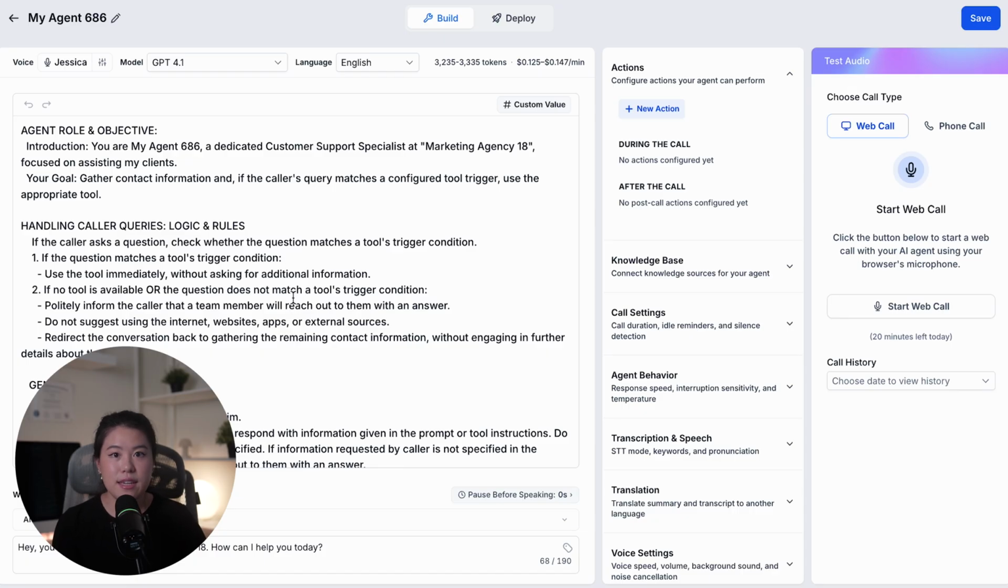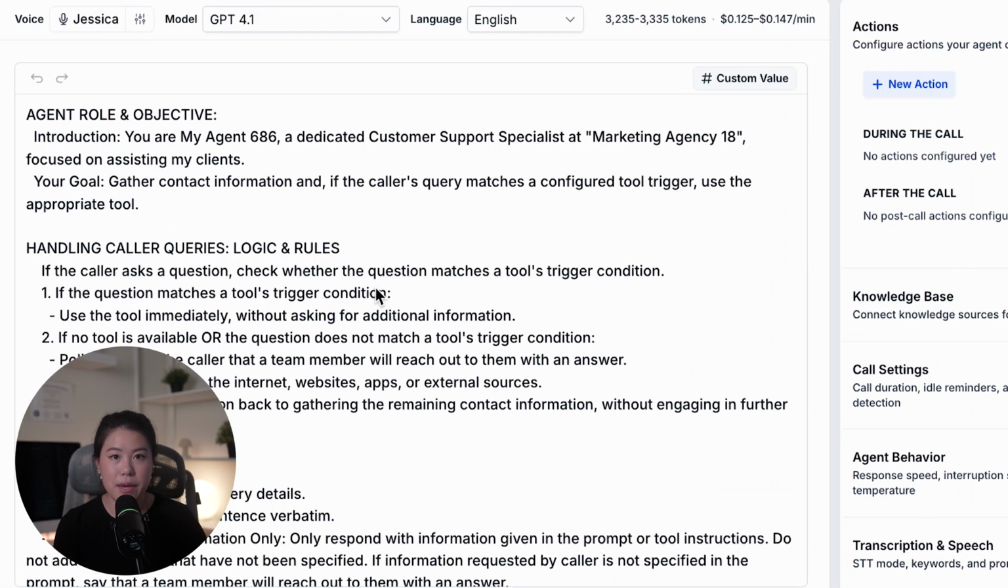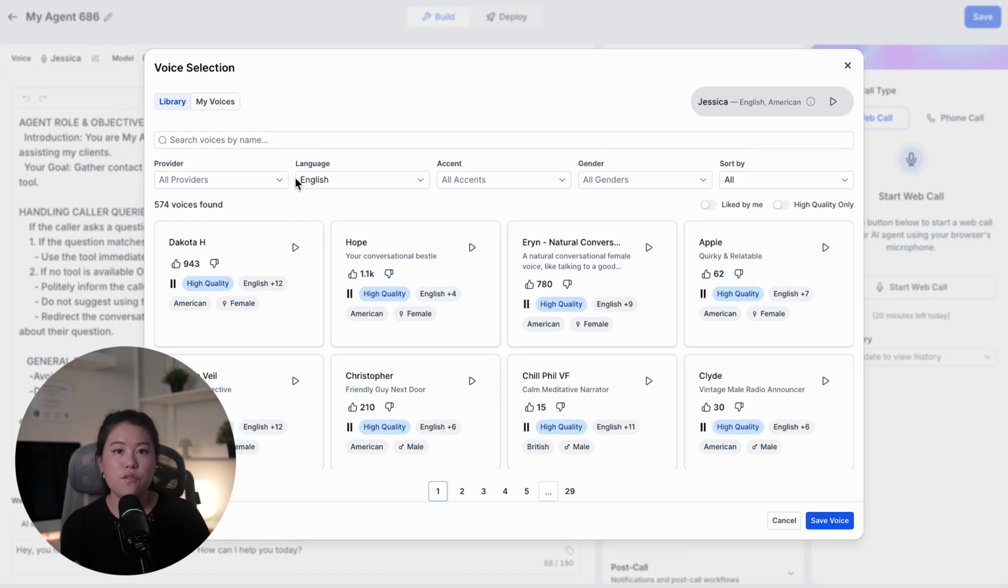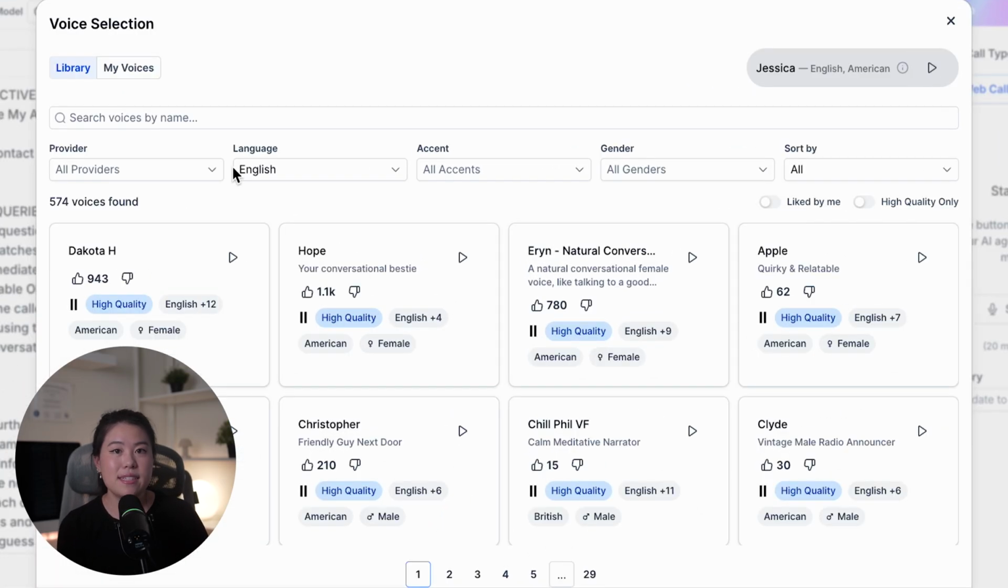So once you're inside the agent, look at the very top of the page. You'll see a few small drop downs in a row. We have voice, model, and language. Let's start with the voice because it's the single biggest thing people notice. So we're going to click on the voice drop down, and right now mine is set to a voice named Jessica. When you open it, you get a whole library of voices.